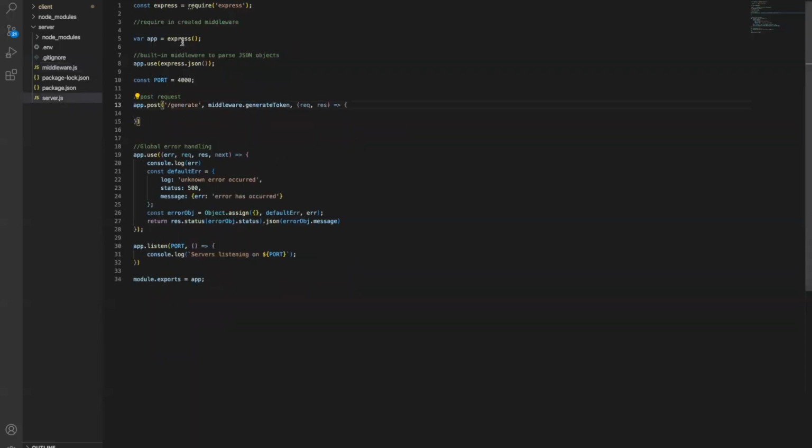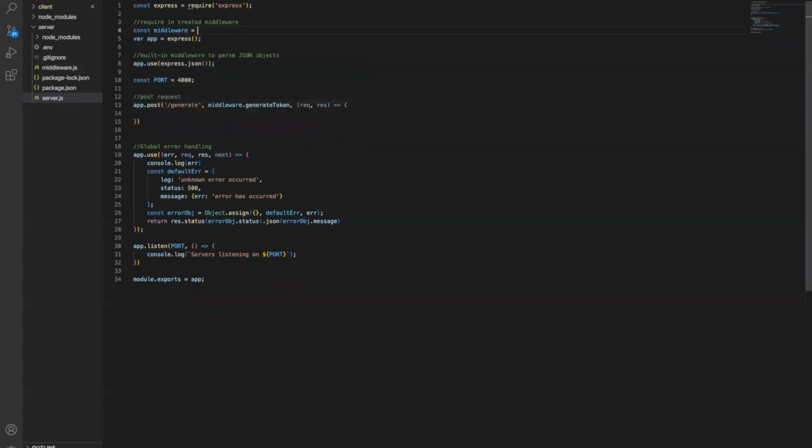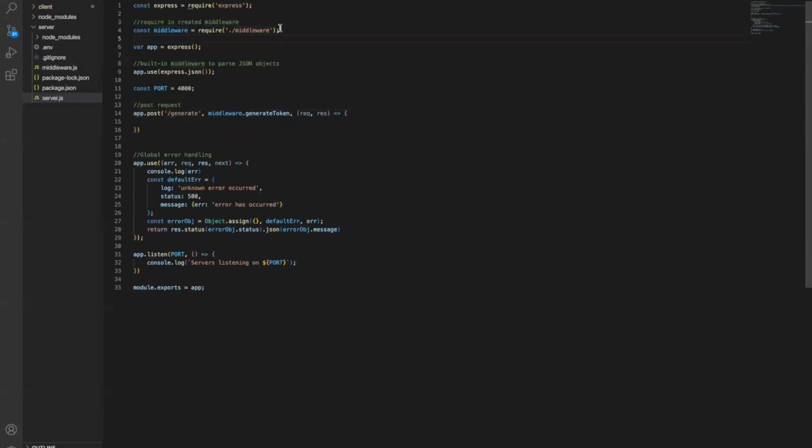All right, so I'm going to pull in that middleware object that I just created. We're going to say const middleware is equal to require middleware. All right, so now I have that pulled in, so that's being recognized on line 13 as the object we just created. And then what I'm going to do is create my return statement.